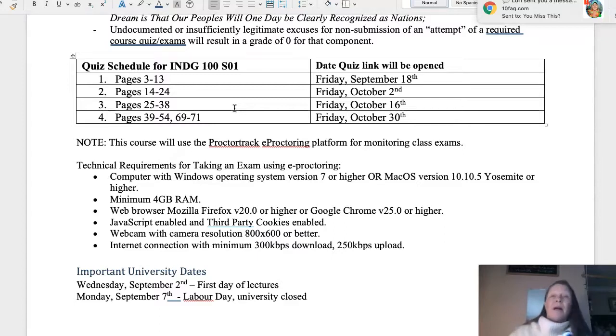The words are very powerful, so I use it in my course because a significant part of my teaching for Indigenous 100 is treaty education. So that's the book that you're going to be referencing, all right?